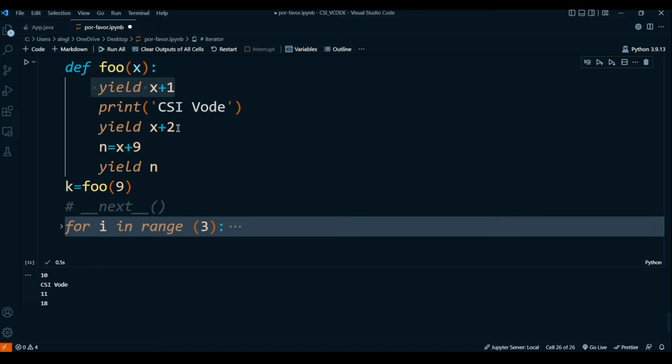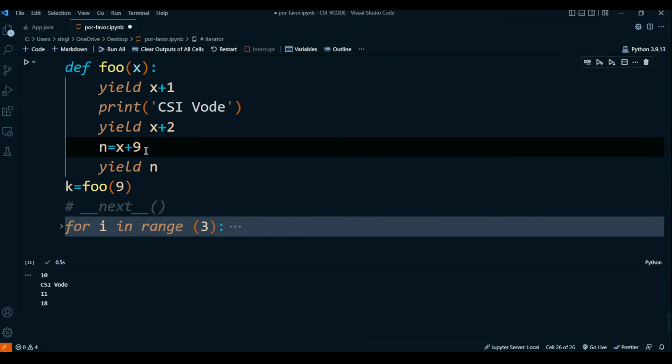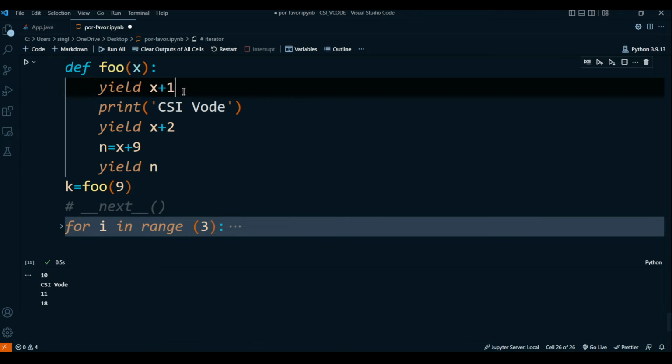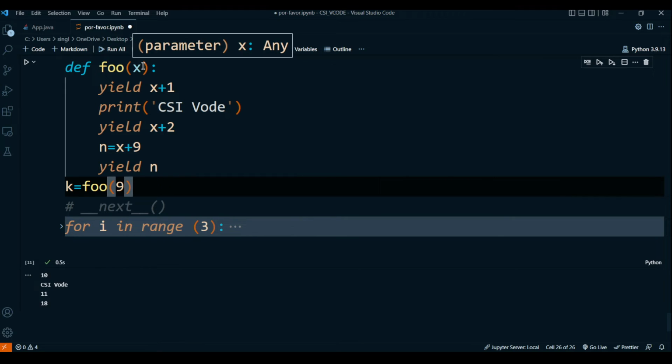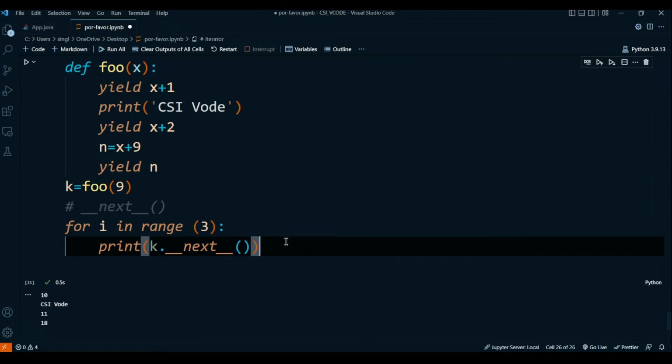How is it coming out? How is this n going, how is this 18 printing out? What it is doing is adding 9 to the value of x. The value of x is 9, and 9 plus 9 is 18. We didn't redefine x. The value of x is still equal to 9 as we passed 9 in this foo function, so that's why the value of x is still 9, and when we do 9 plus 9 it is returning 18. And what happens if we call it once more?